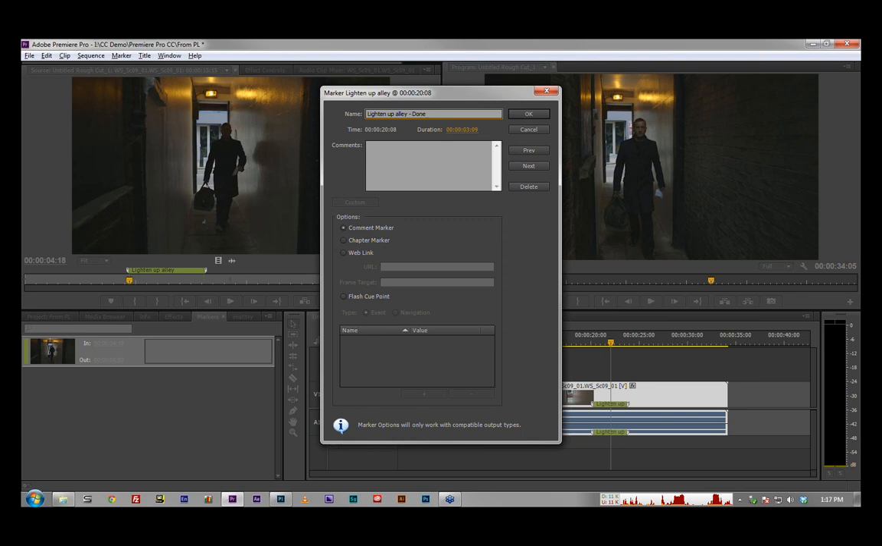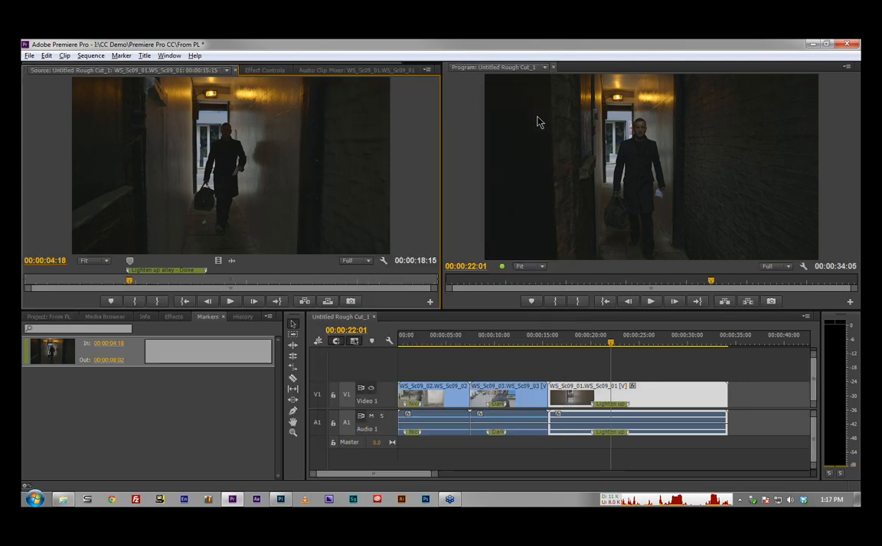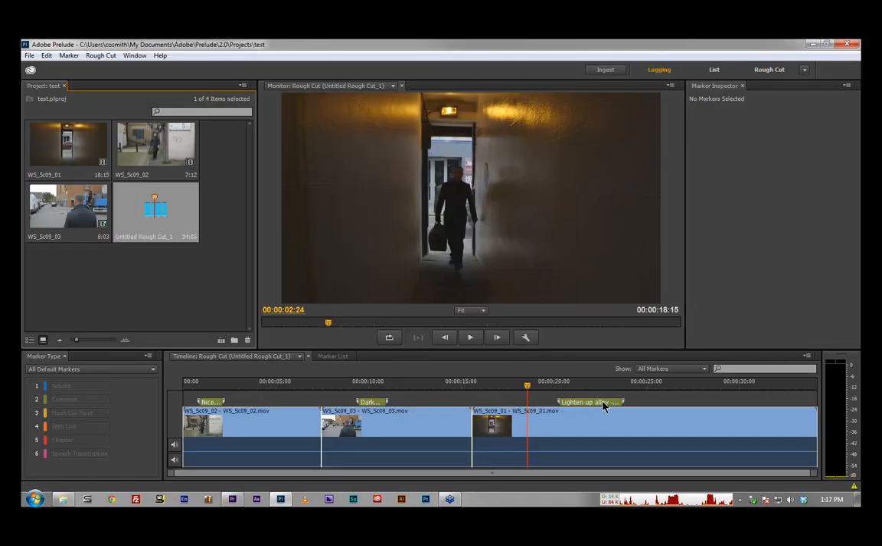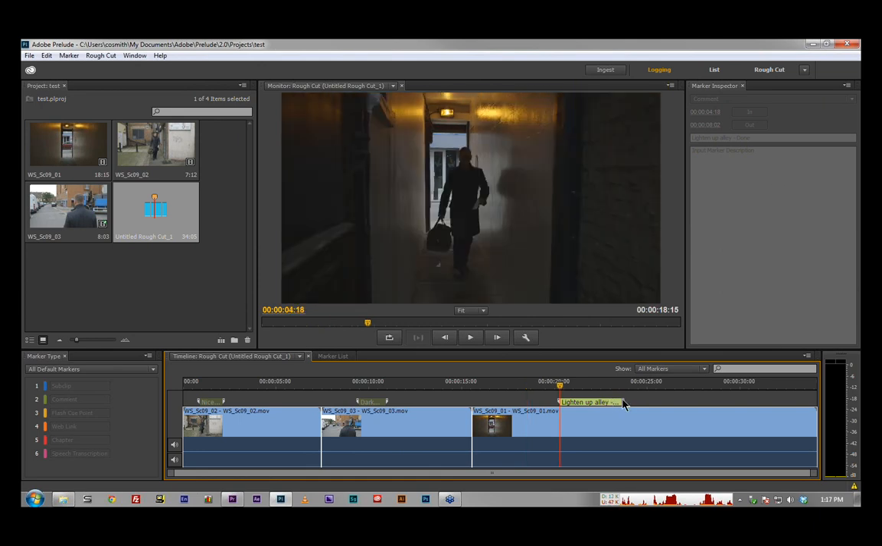If I type in the word done in that lighten up alley comment, click OK, what you'll actually see back in Prelude is that I have added the word done. So you can see that over here on the right-hand side. This is a bi-directional communication. So while you're typing into the comments in Premiere Pro, they're updating inside Prelude.